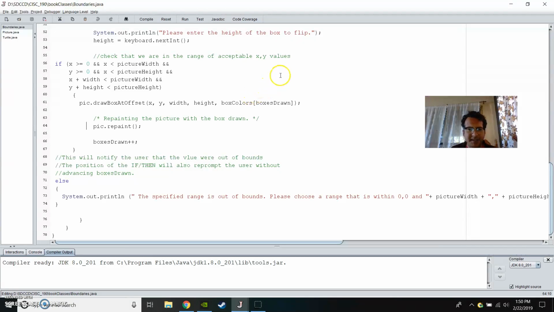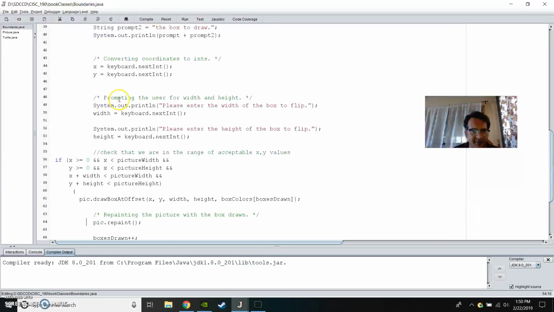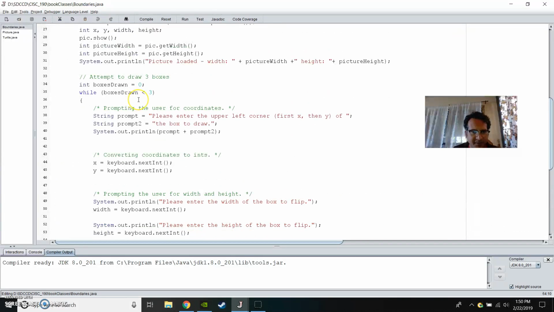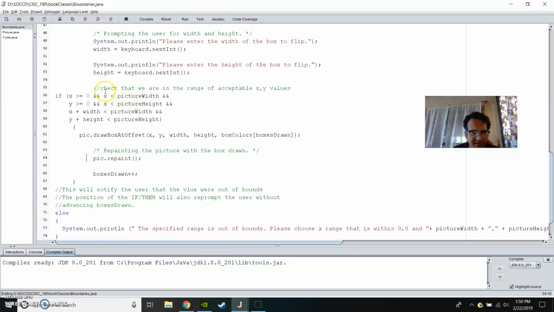Hello, this is Jerry Stafford, and this video is going to explain if and else, and potentially nested ifs. So we're going to start here with the boundaries homework, and we're going to go straight down to where the if statement is.